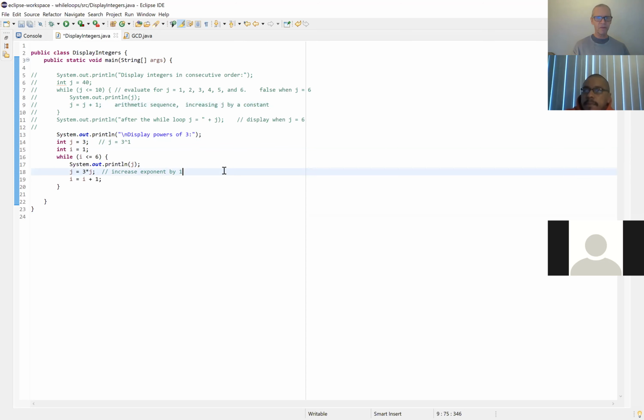And so here, what is this? This is a geometric sequence. So we have to multiply. We're multiplying by a constant. Okay, yeah. So in this case, J is a geometric sequence. To get the next value of J, we multiply by a constant. Okay, and look how, like in 18, that's all we do in 18. We just multiply J by a power of 3.